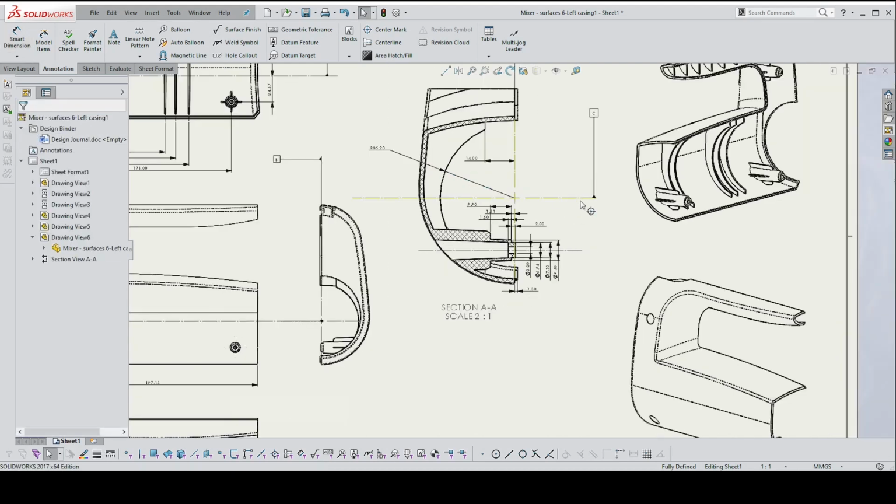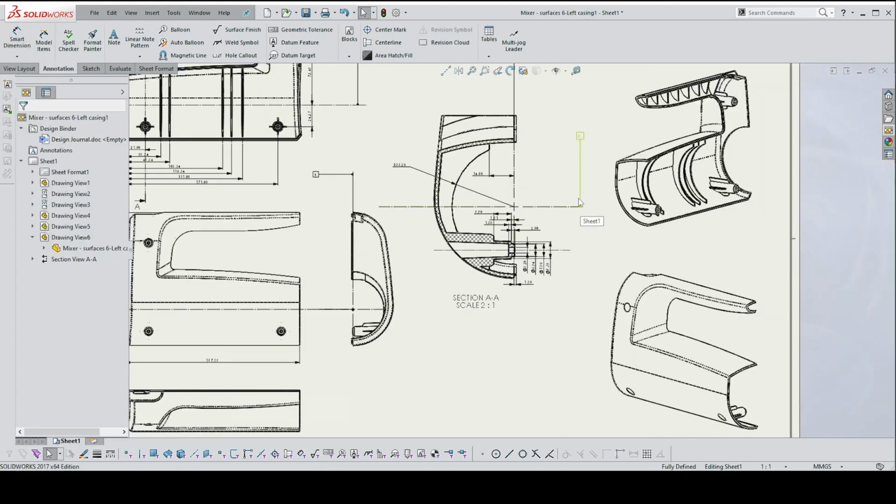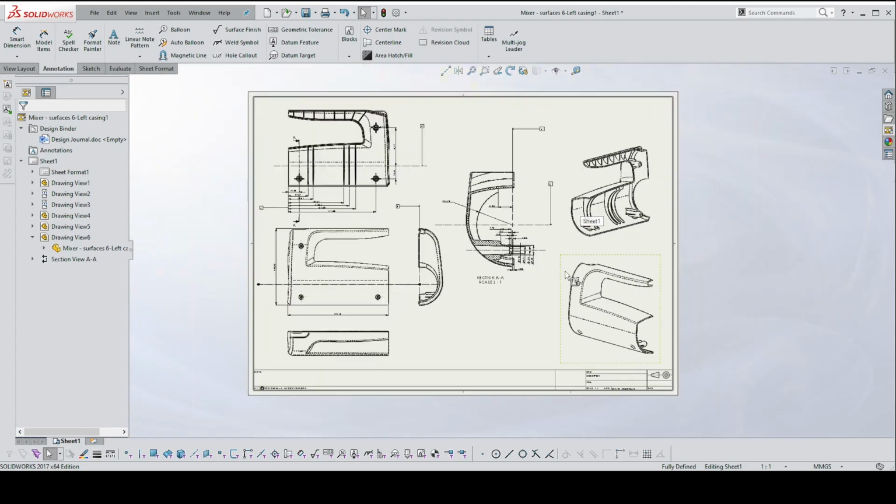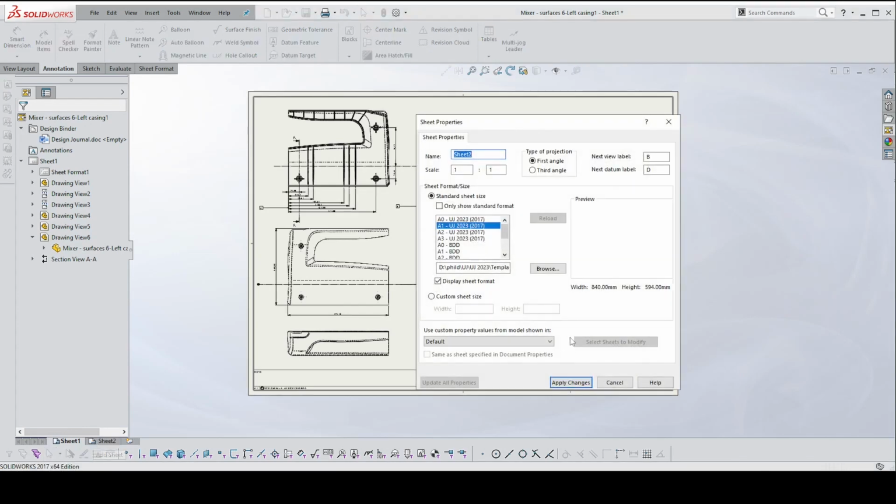All right, and that would be about the sum of it. I mean, that covers everything that I'd want from you to show me that you know how to use location dimensions and size dimensions and datums, those three. I'm going to hop across into, I'm going to add a sheet here. So let's choose a much smaller one.